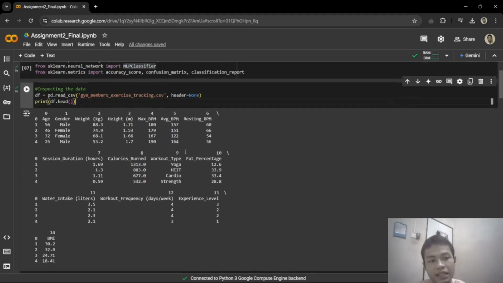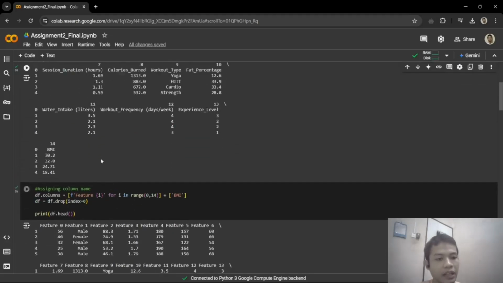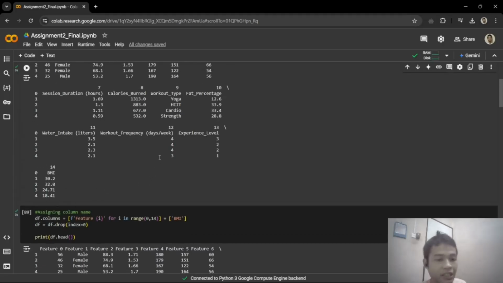So next we inspect the data. We read from this CSV and then we print the head. You can look here, there's 13 columns and then one more column, so 14 columns. The first 13 columns are what we want to use as features, and the 14th will be the base to make our target label.